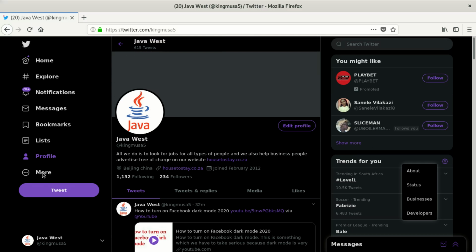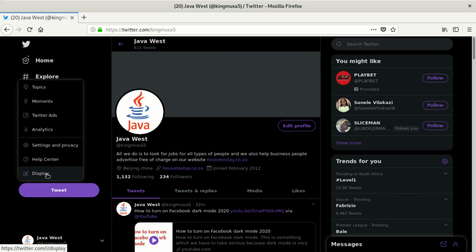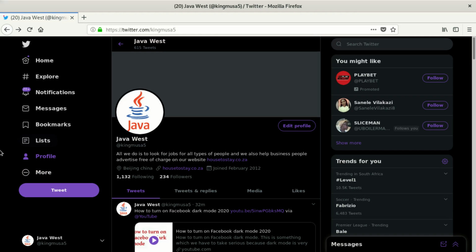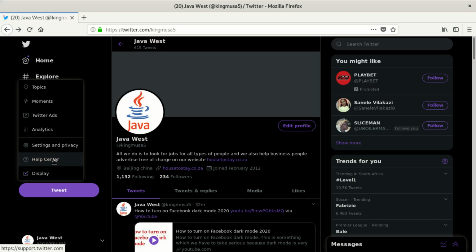So here is where the trick is. You click on more. When you click on more, you can see display. If you click on display, it brings you this. Then we can come out of that, and then you can click more and say settings and privacy. That's where we find settings and privacy.